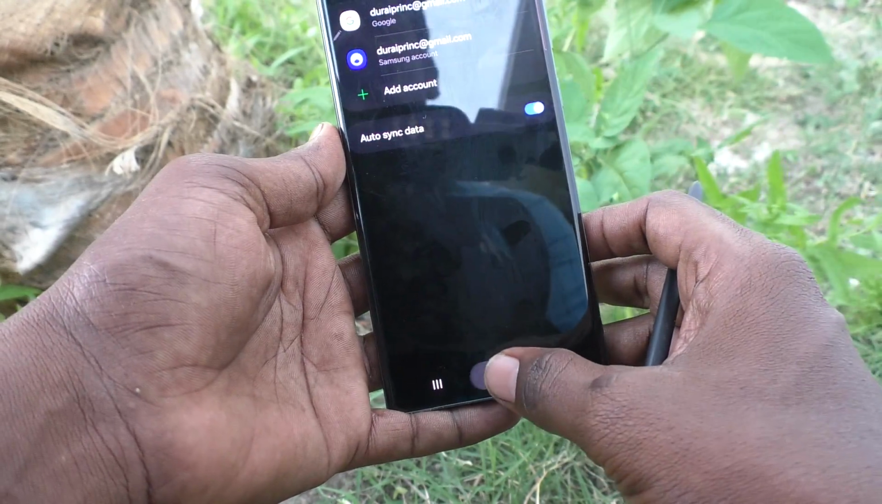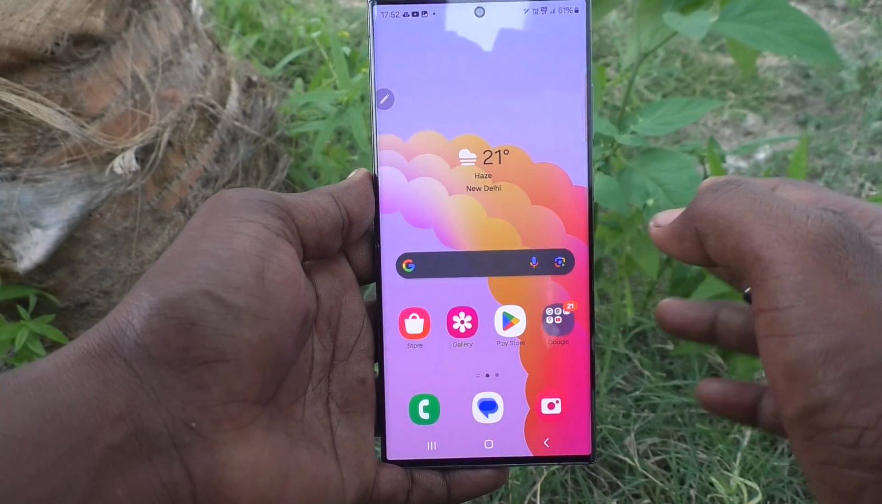In this way, you can easily add Samsung account to your device, Samsung Galaxy S23 Ultra 5G.